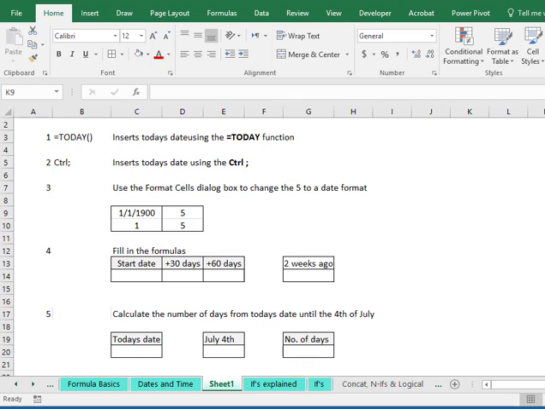Here are some projects for you to work on. Be sure to do all 5 of these. Make it a little bigger so you can see it.